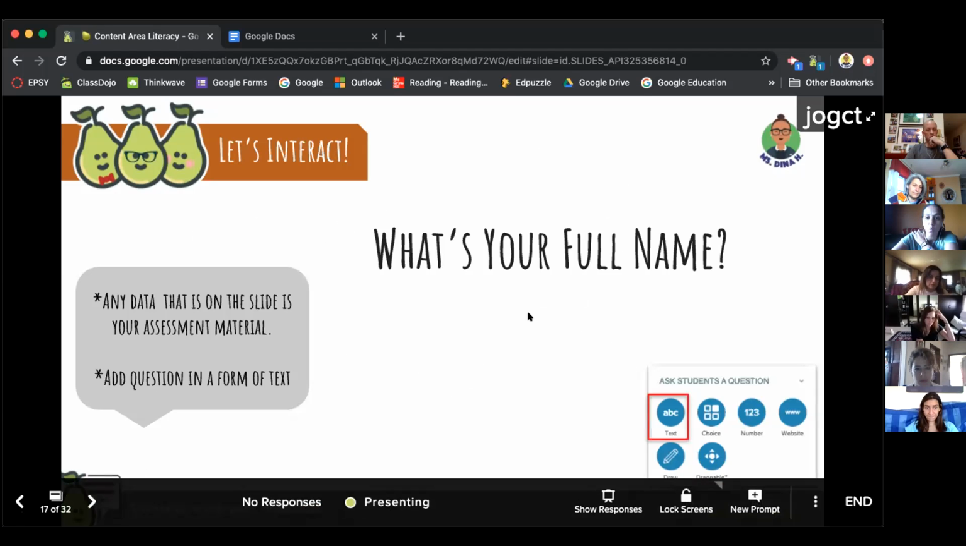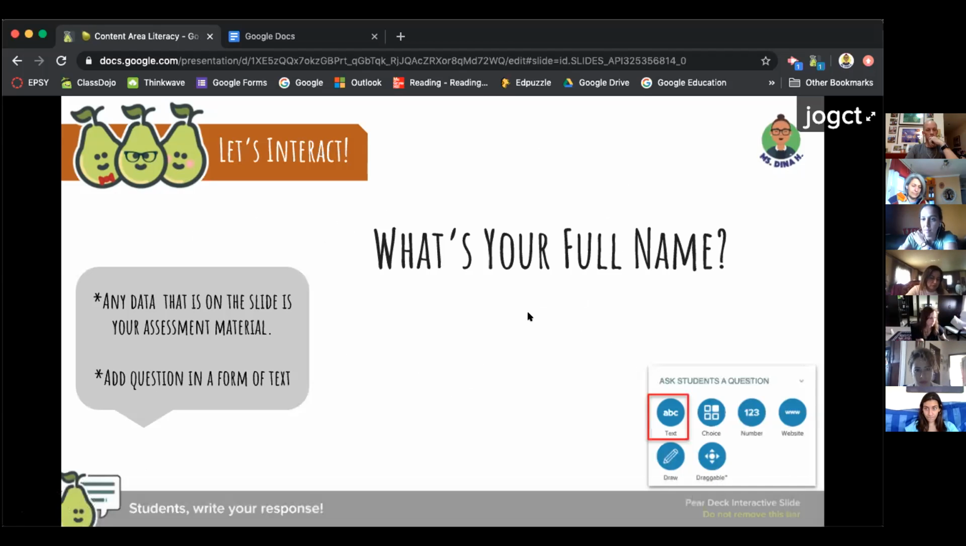So what's your name is a text-based question, and you're gonna notice that these are the kind of questions that we can input. You're gonna click on it from my side, and then you type up, and the kids get to know that this is a question that they have to type up and answer in. The sentence that says, what's your full name? This is something that I wrote. And you're gonna see the little bubble that says any data that is on the slide is your assessment material.